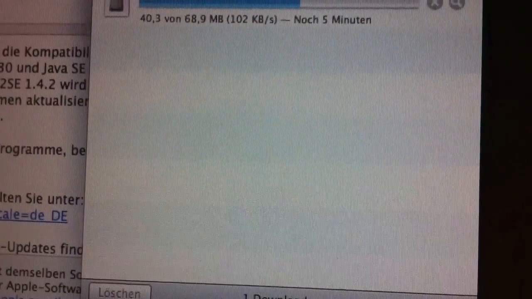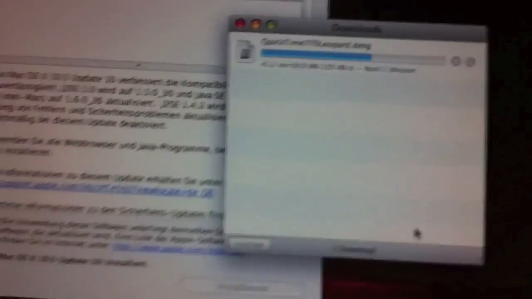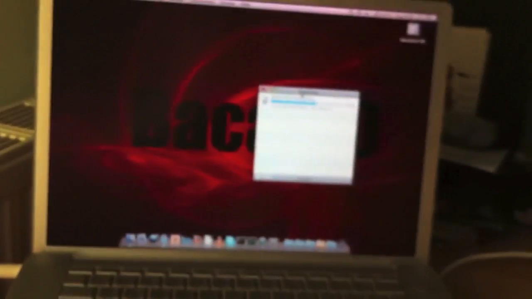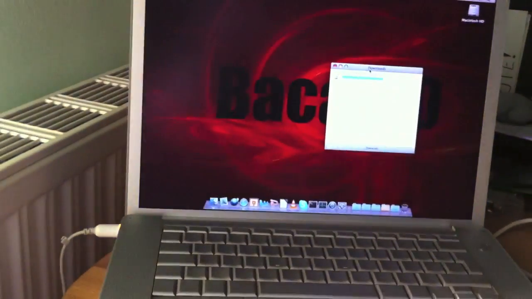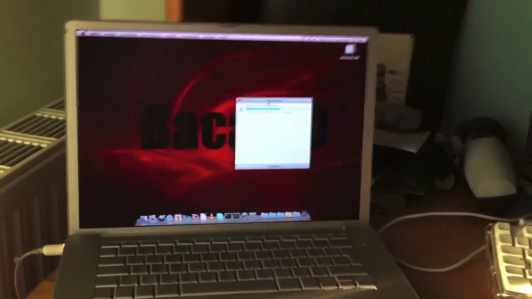Okay. So I can finally show you my super fast internet. 102 kilobytes. Oh yeah. I really don't know why it's so slow today. Usually it's 229 or so. The best speed I can get out of this is 230 kilobytes, and that's it. So, I'll just start this update, and we can finally install iWork. This is a long video.